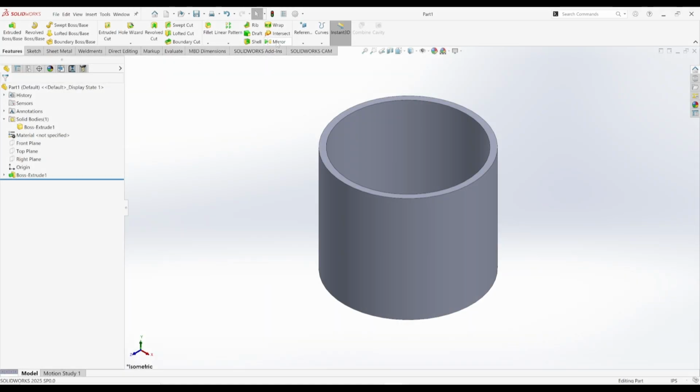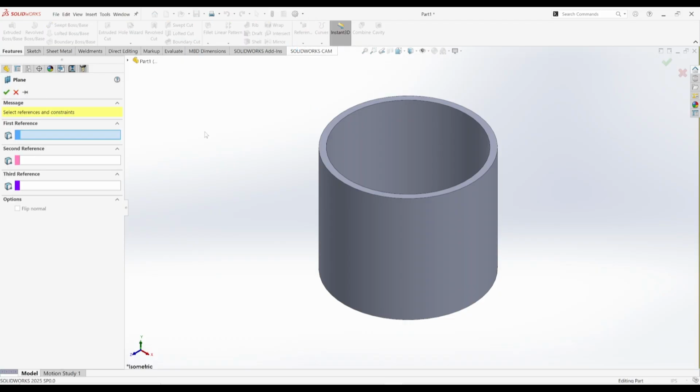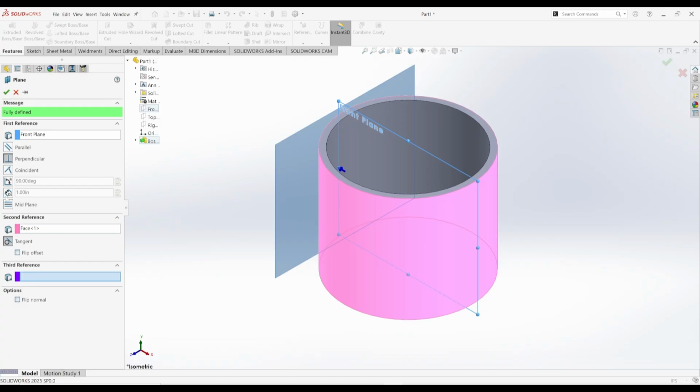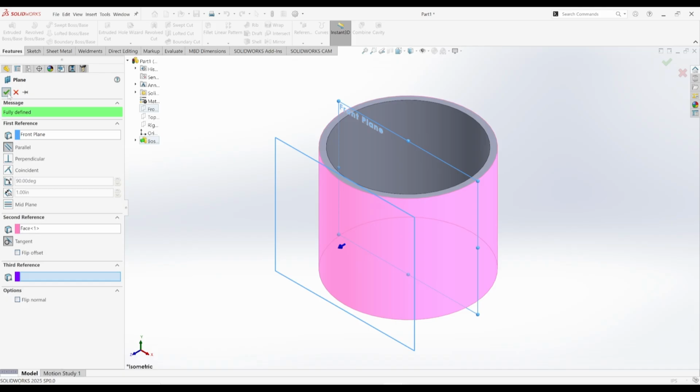So for the first one, making sketches on curved surfaces, I already have a hollow cylinder modeled here. To make that sketch, you need to create a plane first. You come down here to reference geometry and select plane. In this case, I will drop down my design tree. My first reference is going to be my front plane, and my second reference is going to be this surface, but instead of perpendicular, just make it parallel. That should be good, and click on OK.